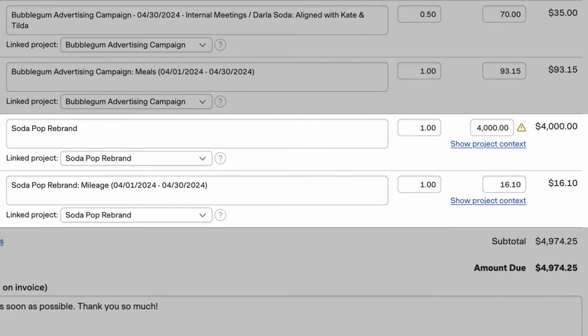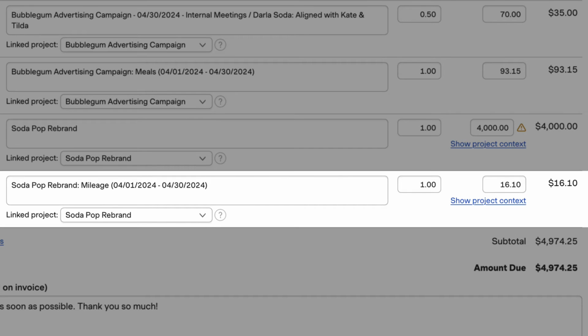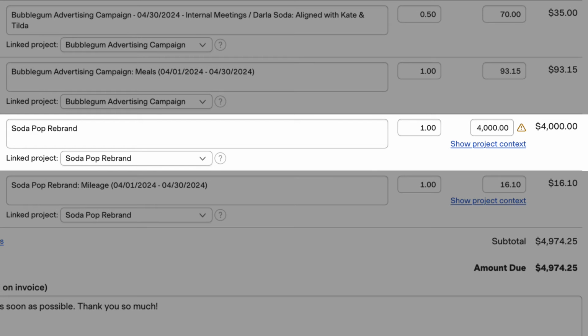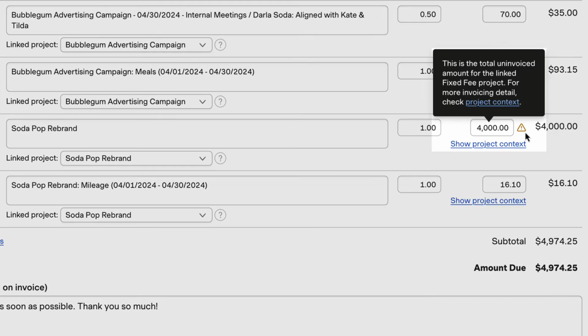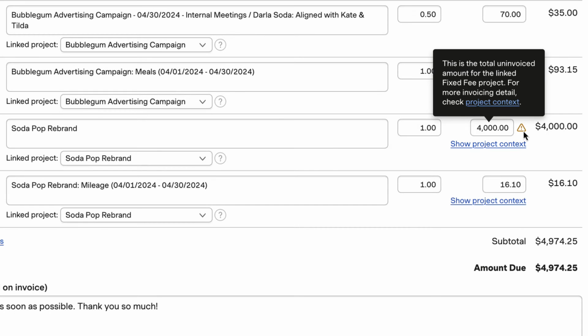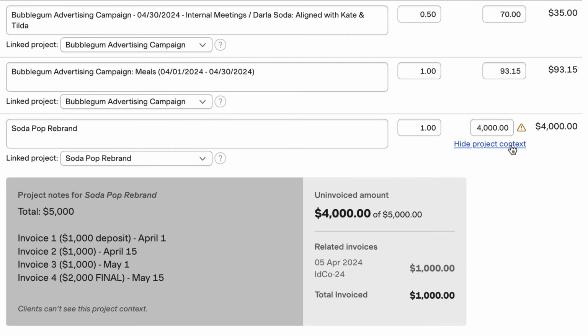Now, let's look at invoicing a fixed fee project. Expenses will be pulled in according to the display mode you chose. The fixed fee is brought in as one line item, with the full uninvoiced total project fee shown in the unit price column. Clicking Show Project Context will display any project notes that were entered on that fixed fee project, along with insights into previously invoiced fees.